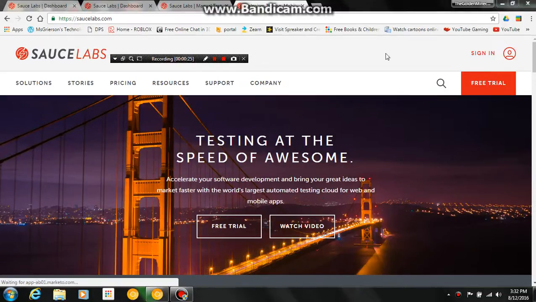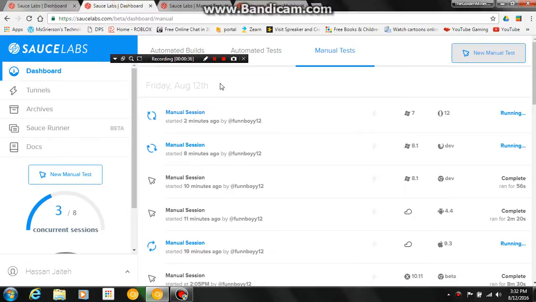because it goes faster. So what you want to do is log in to Swiss Labs. I'll leave the link in the description. Then you want to go to your dashboard. Then you want to go to manual test and click. After you create your account, you need to verify it, by the way. So when you get to the dashboard, you need to go to manual test.